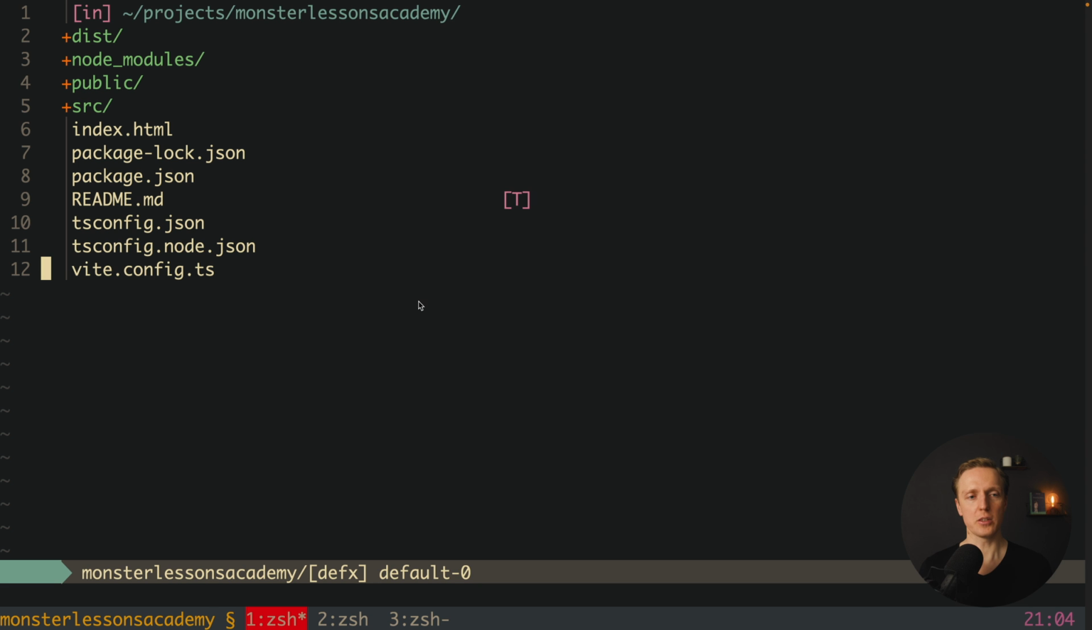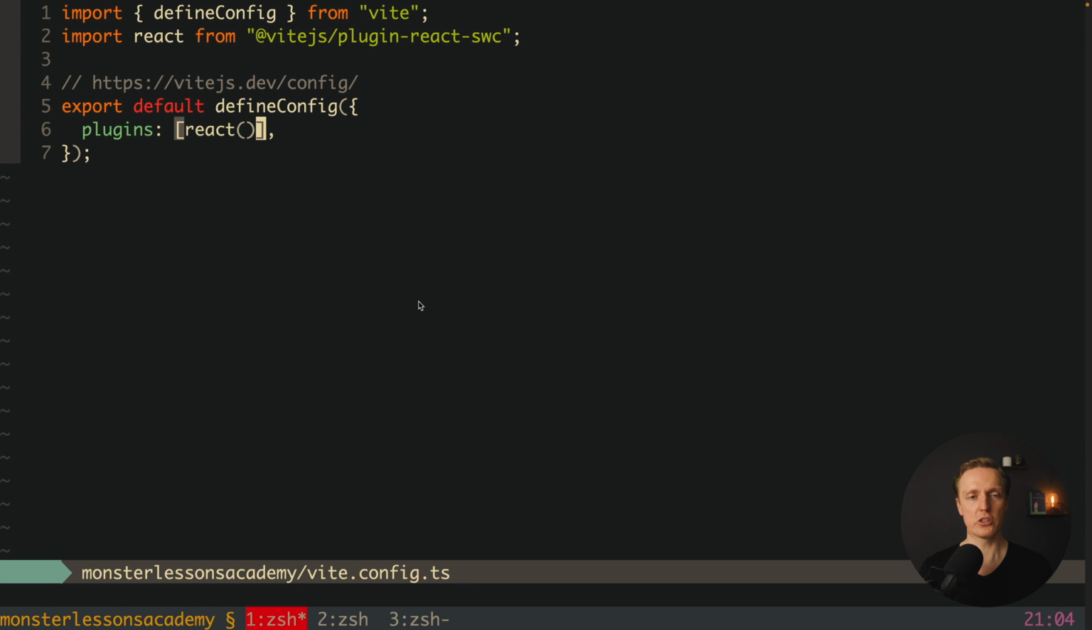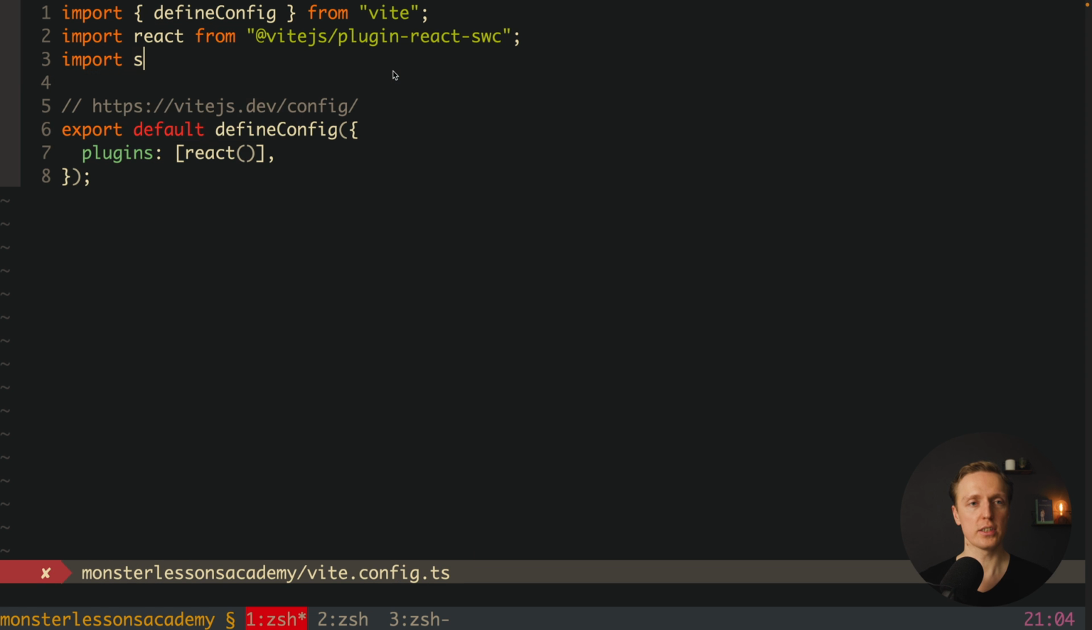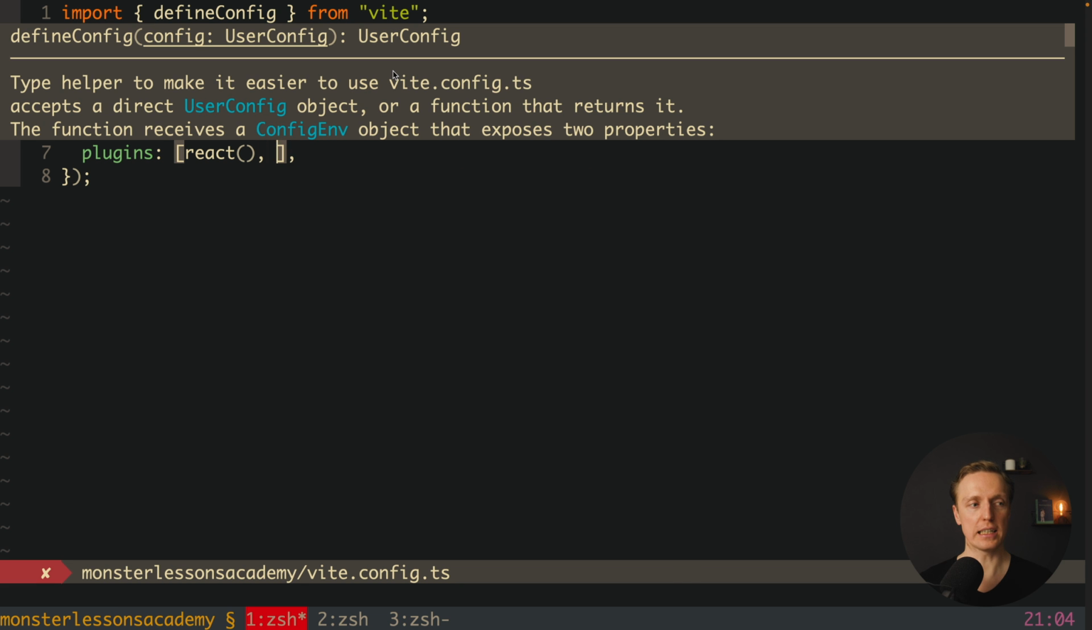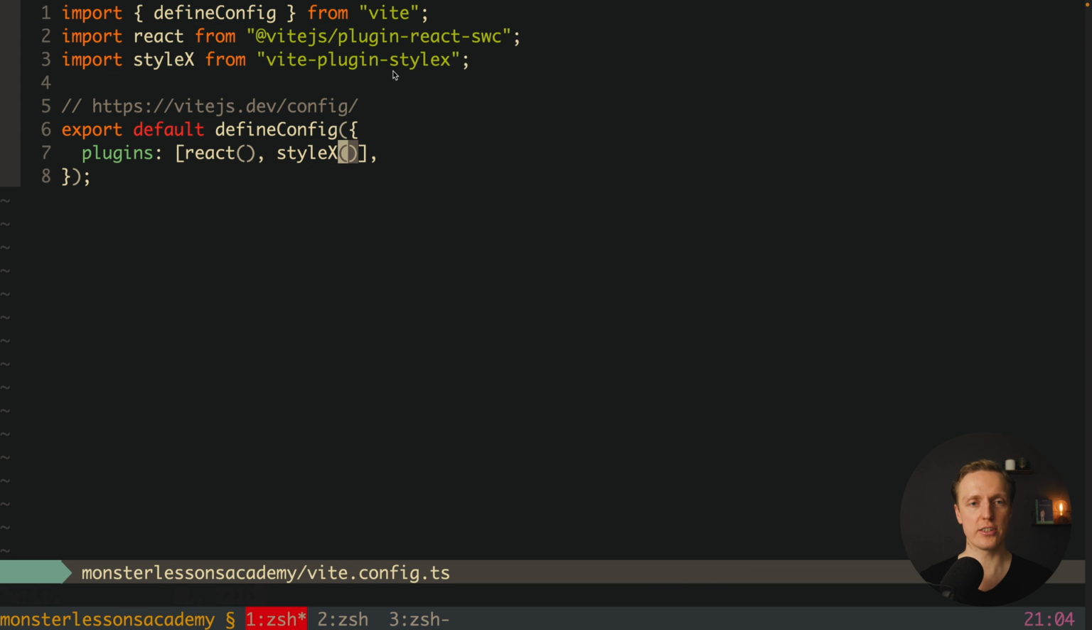And after installation, we must jump inside vite.config.js and register this plugin here. So here I want to import stylex from vite-plugin-stylex. And now inside our plugins, as a second parameter, we can register the StyleX plugin. It will simply bring StyleX support to our Vite project, and we can even build our project and get all these styles additionally.